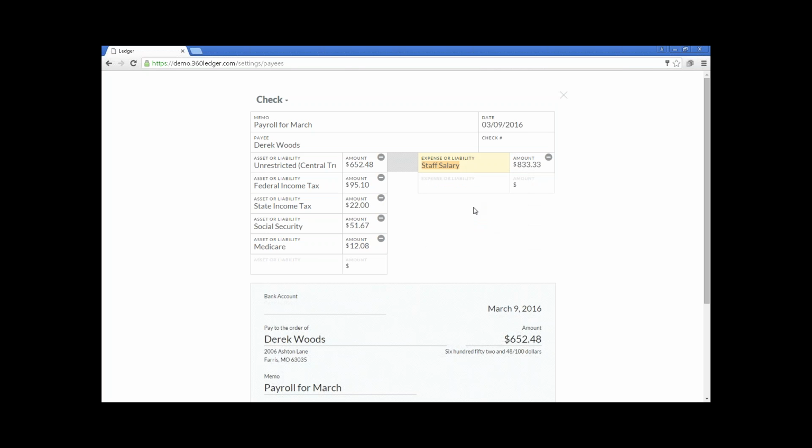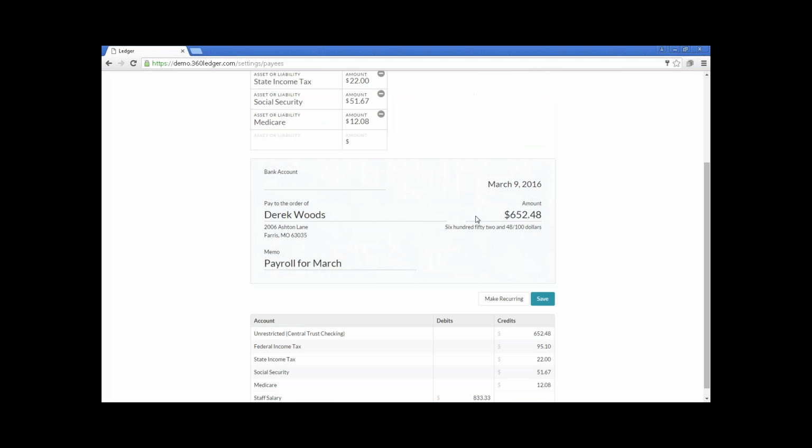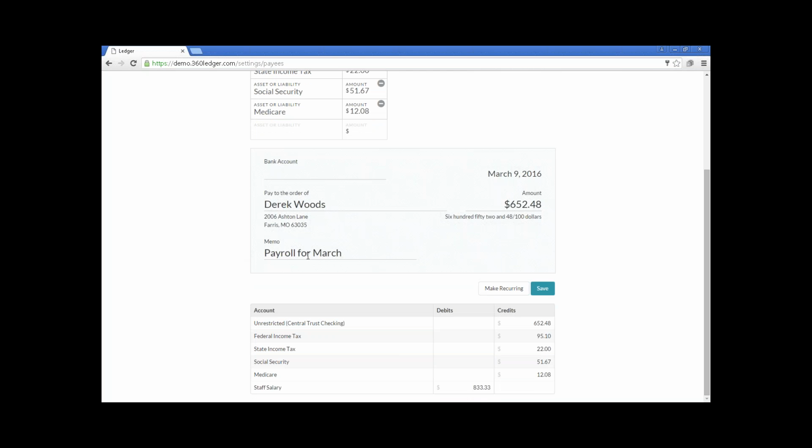So at that point, we would review our check and make sure that everything is correct. We could scroll down and see the actual check, and it has, you know, the address and everything there. Payroll for March would be our memo, but then also we would see our debits and credits down here at the bottom. And if we have our debits and credits chart, we could, you know, do a comparison and see that each account is increasing and decreasing accordingly.